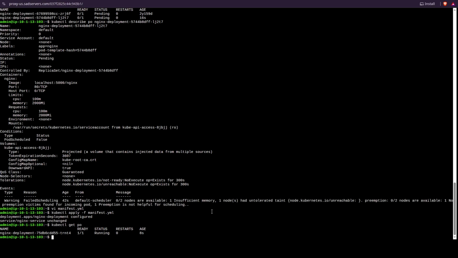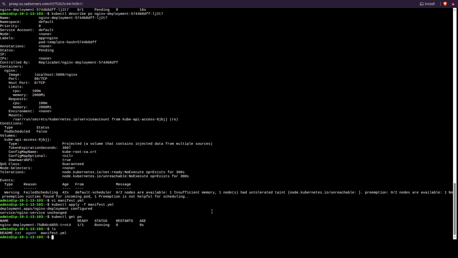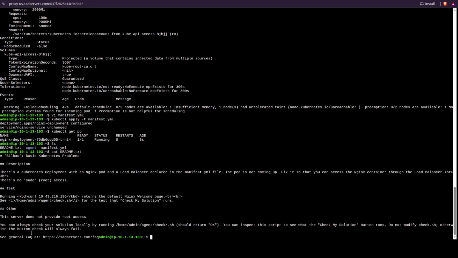Now I don't think this is the best way, or I don't think this was the best way to solve this problem, because we removed something from the manifest file, and I don't know whether it will work or not. So let us try to verify. Right. So I will check the README: what is the command to check our solution? Okay, to call this IP.